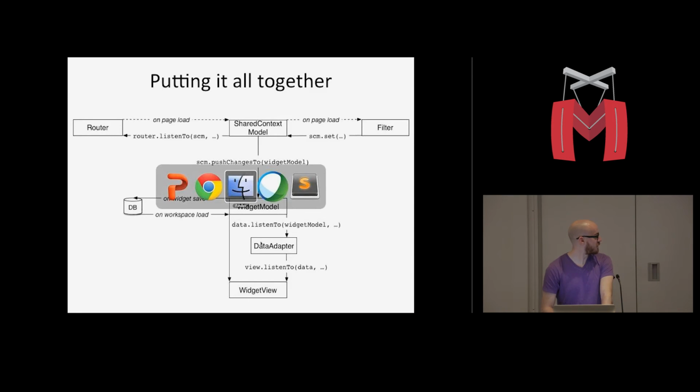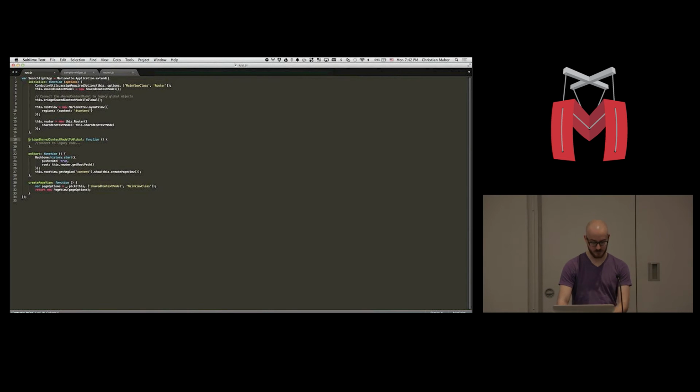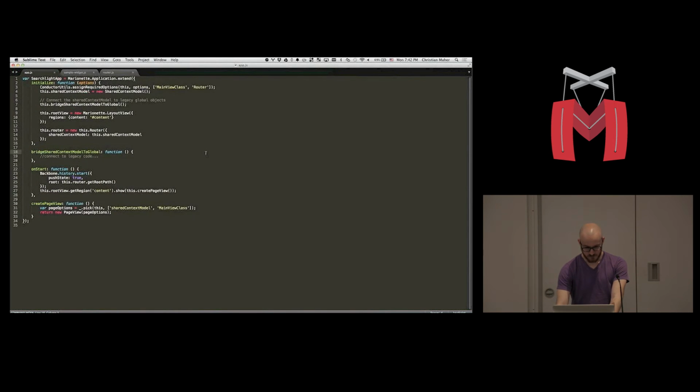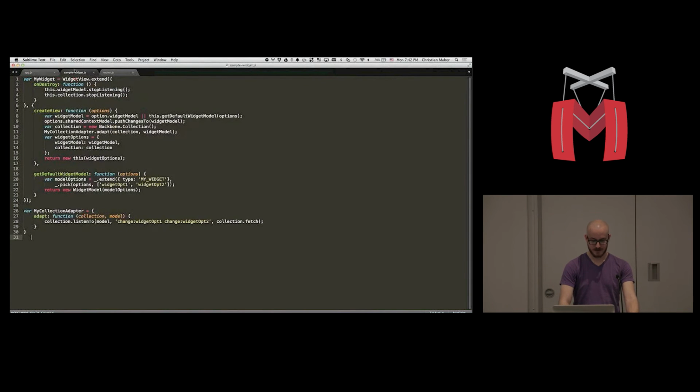So I just have some pseudocode of how this would look. Can I make that bigger? Cool. Here's how it works.